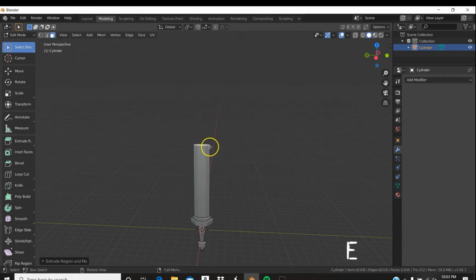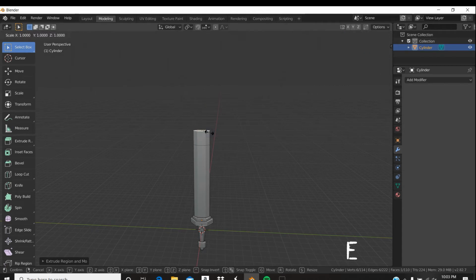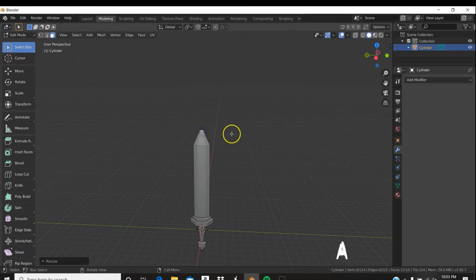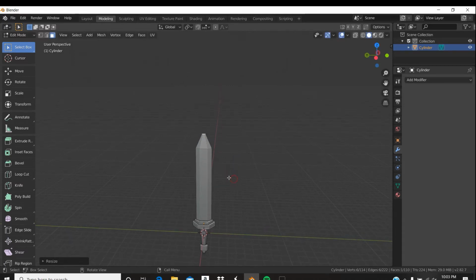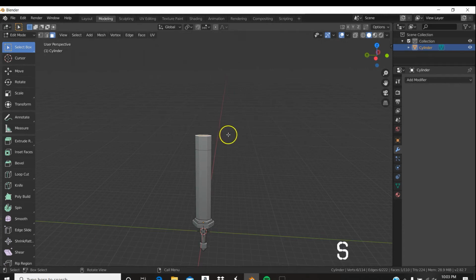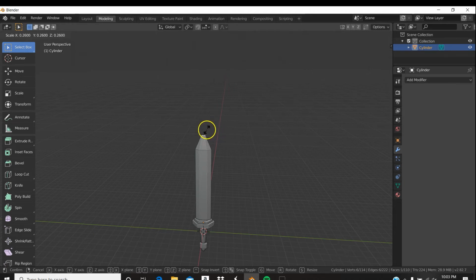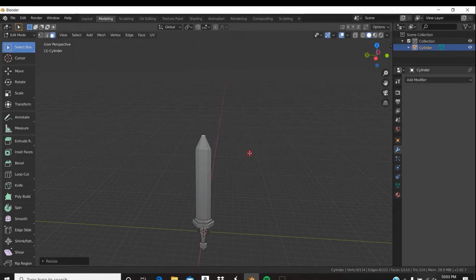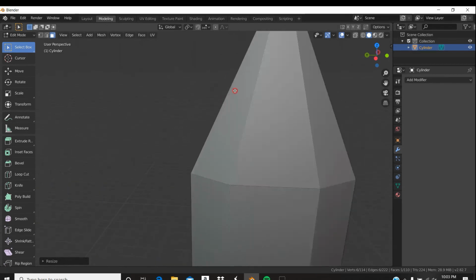And over here, we're gonna hit extrude one more time, and then we're gonna hit S and get closer. Sorry if I'm being repetitive. I'm just trying to make you guys remember the hotkeys on the keyboard. So we have that, and we're gonna hit S to scale down and zoom in to see the point.